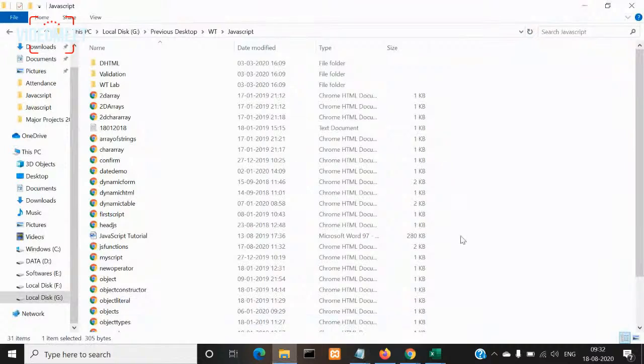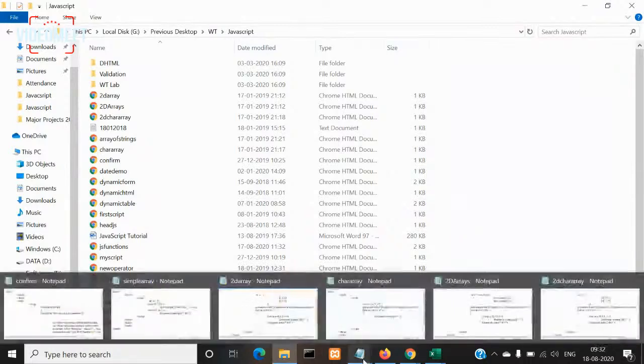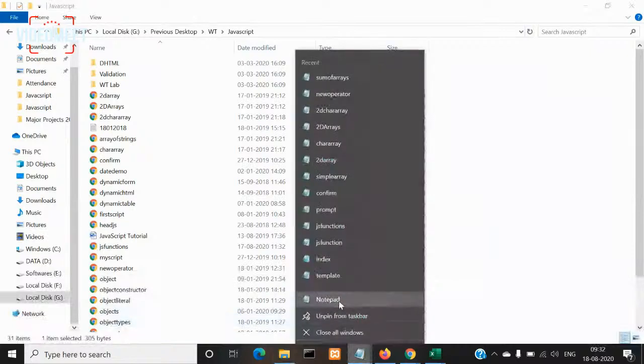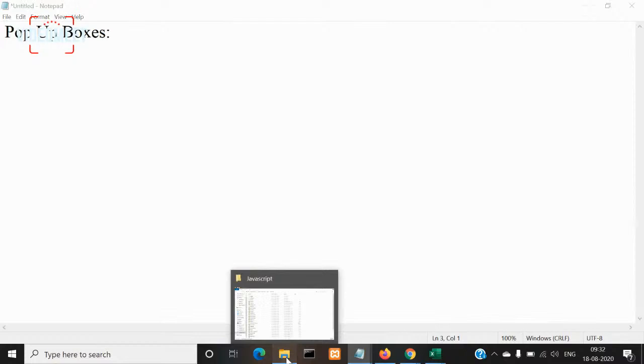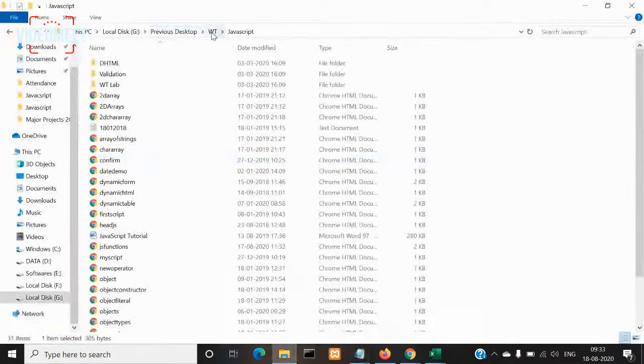So in yesterday's class, we have seen different pop-up boxes. Let me tell you what pop-up boxes are. Any small box, kind of a window, which will open above the existing browser window when you run your program, is called a pop-up box. Yesterday we have seen some of the pop-up boxes. Let me show you an example.